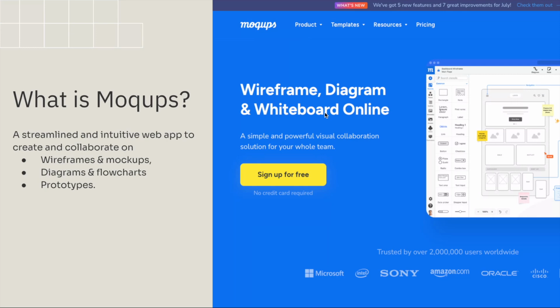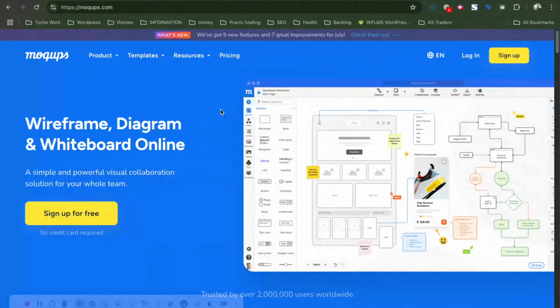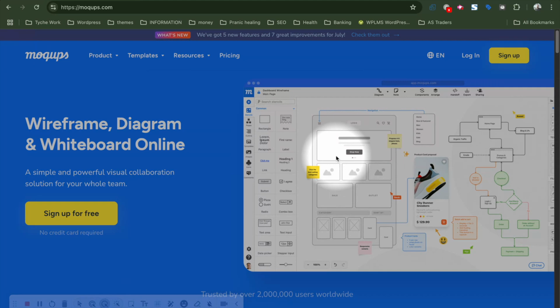Let me walk through the website of Moqups. So here we are. On the web, at first glance, what I feel about this website: it looks good, but the design is basic. Moqups tries to showcase all their features in one screenshot, like wireframing, prototyping, UML diagrams, flowcharts, and their entire UI.